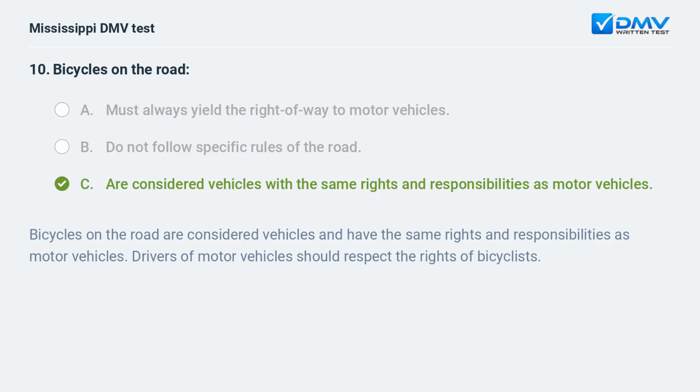Bicycles on the road are considered vehicles and have the same rights and responsibilities as motor vehicles. Drivers of motor vehicles should respect the rights of bicyclists.